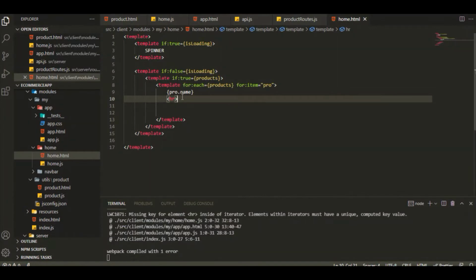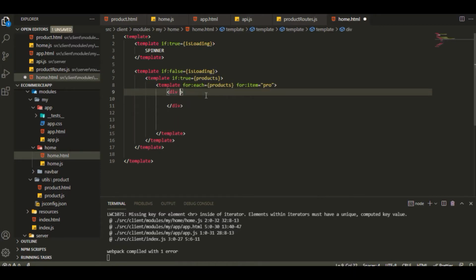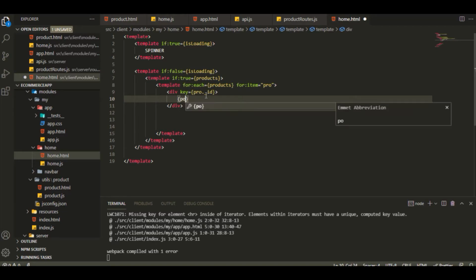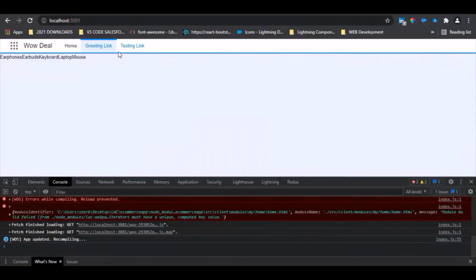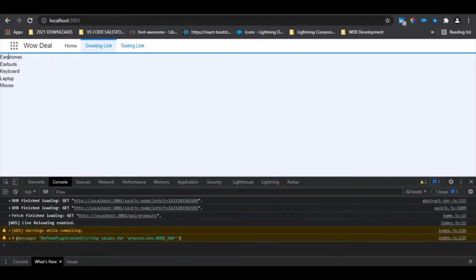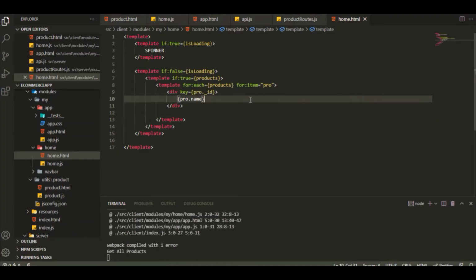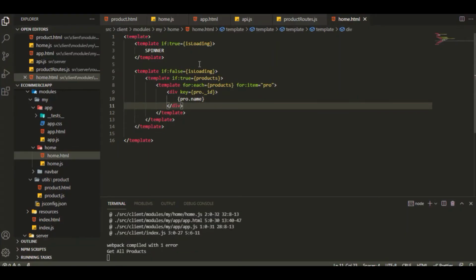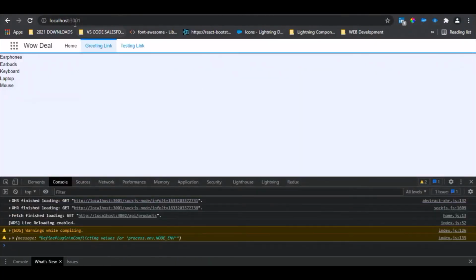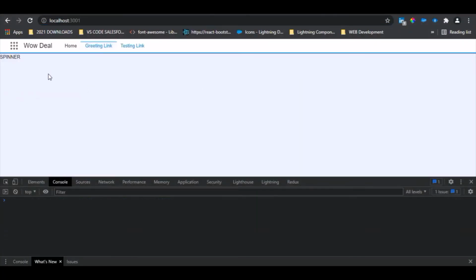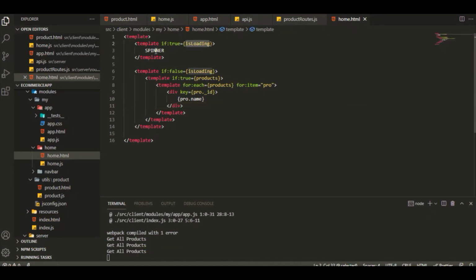Okay, so whenever we are looping through a list, we have to define a key property. So we are gonna say div with key, and for that key property we are gonna say pro dot underscore id, and inside that we are gonna just call the name, and it's a div, so automatically line will be break. Yep, now we are getting that. So we are sure that we are getting the products and we are able to get that, and you can see also a spinner, that means when it's loading we can show the spinner too.